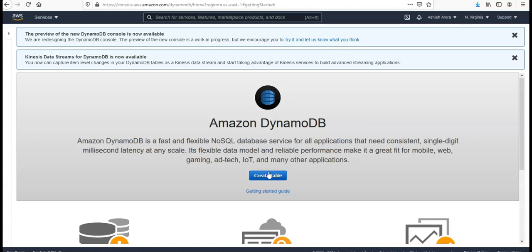DynamoDB automatically splits the data and traffic for the tables over a sufficient number of servers to handle the throughput and storage requirements while maintaining consistent and fast performance. All of the data is stored on SSDs and is automatically replicated across multiple availability zones in an AWS region, providing built-in high availability and data durability. We can use global tables to keep DynamoDB in sync across AWS regions.